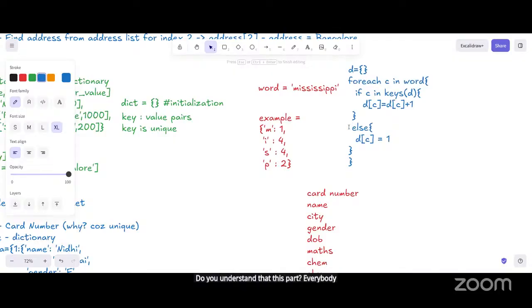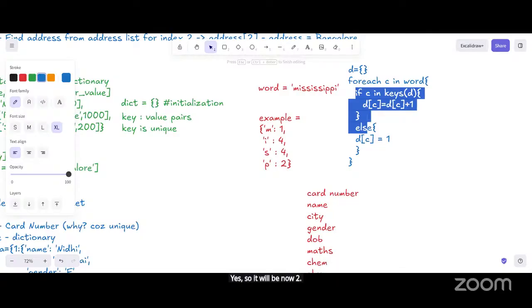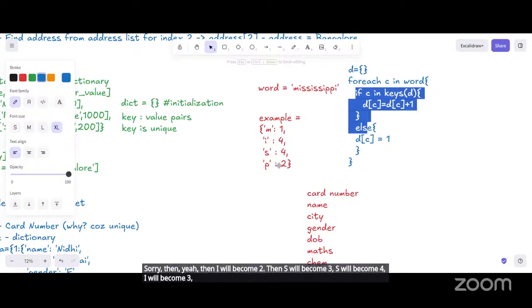Everybody understands this part? Little bit I'm understanding. Like first time M, very first time, then it will come here. Then next time, I is there, so I will also come here. S will also come here. The second S will go here for the first time, so it will be now 2. Then I will become 2, then S will become 3, S will become 4, I will become 3. P will become 1 first, P will become 2, and then I will become 4.